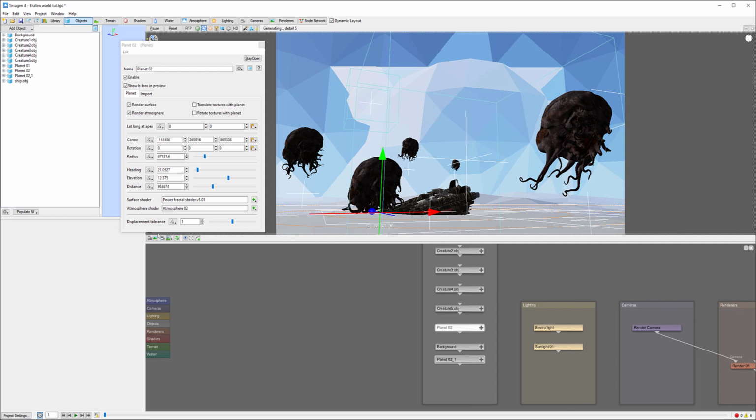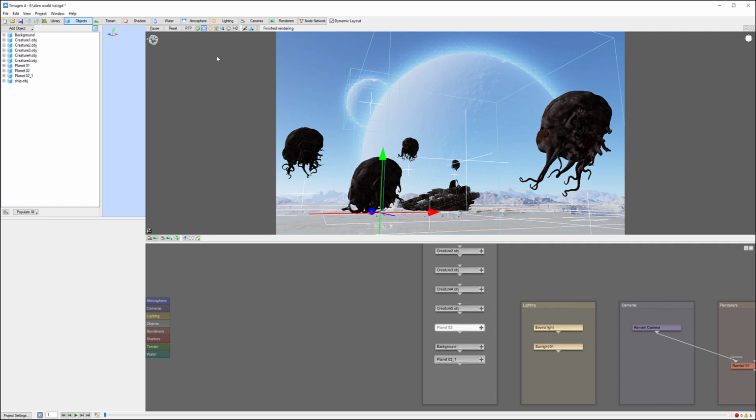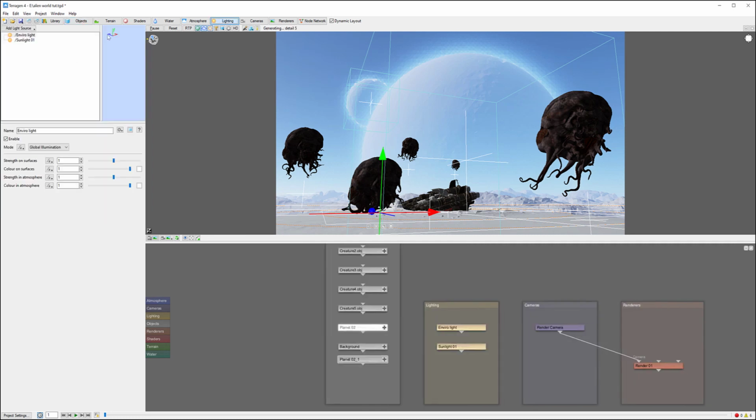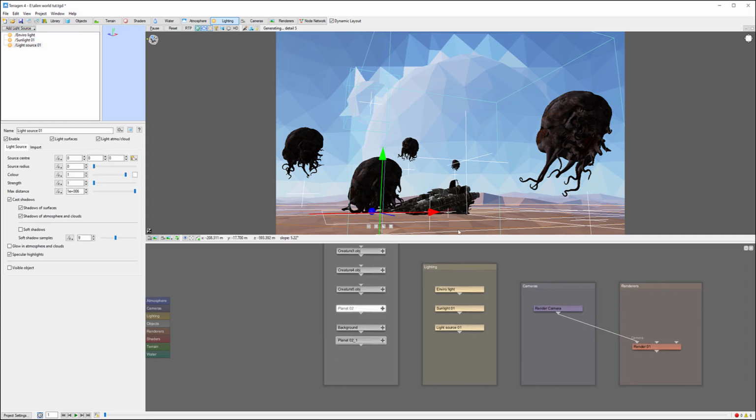Just positioning. Okay, let's copy our camera again. I want to create this explosion here and maybe under a ship. For this one, we'll want to go and create lights. So let's go ahead inside the lighting, and we'll go to add a source. We'll just add light source.